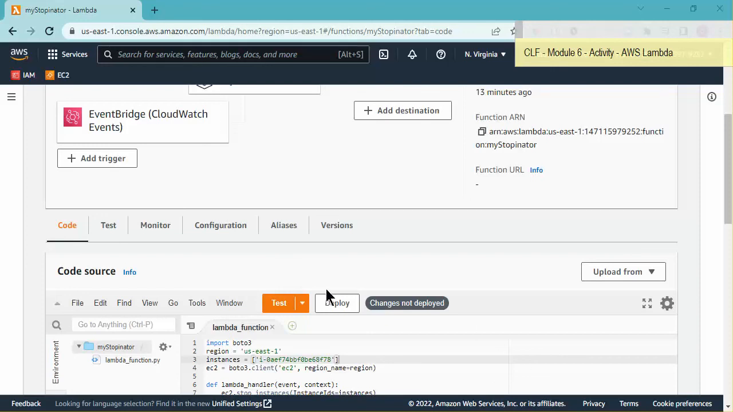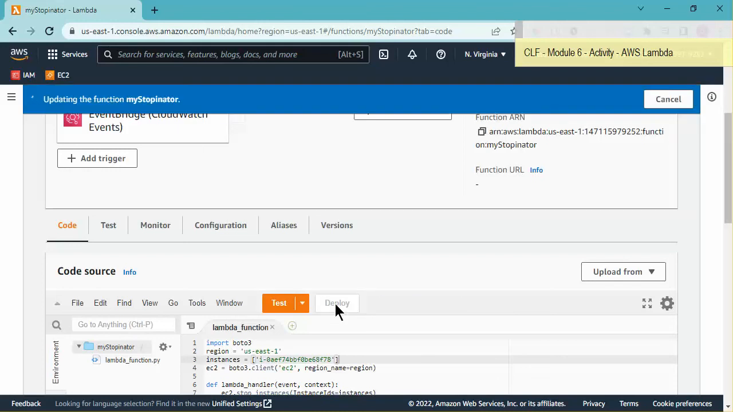So the next thing I need to do is step number 18. It says choose the file menu, save the changes, which I did. Then in the top right corner of the code source box, choose deploy. We have code source, choose deploy. So I'm going to be deploying the function, and it has been successfully deployed.